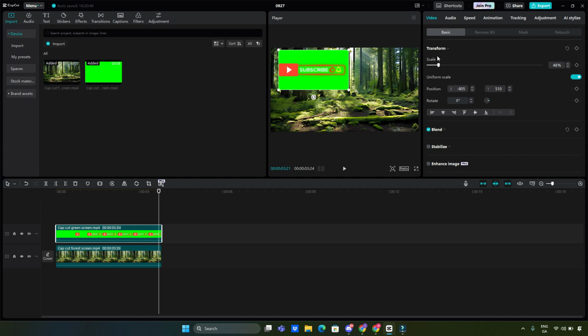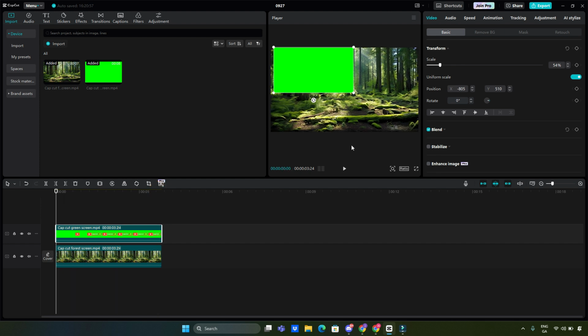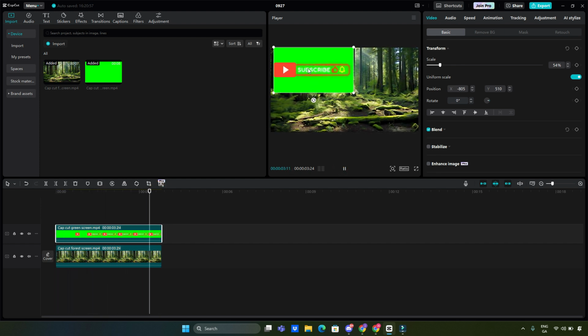We can also use this transform here on the right hand side, and we can scale it. We can make the top video bigger or smaller. And now when we start playing it, let's start from the beginning. You see that the top video is alongside the bottom video, they are both visible. That's how you guys overlay one video over another in CapCut.